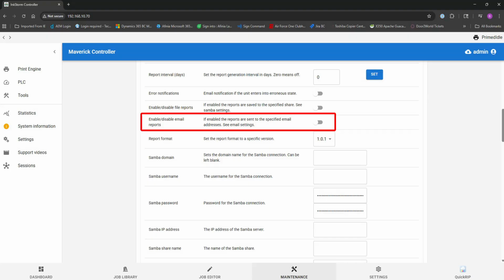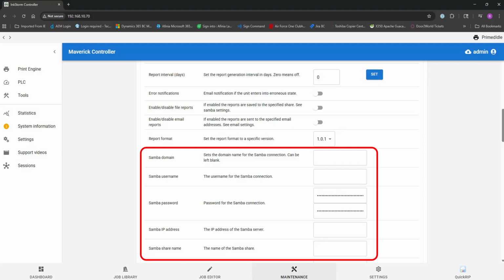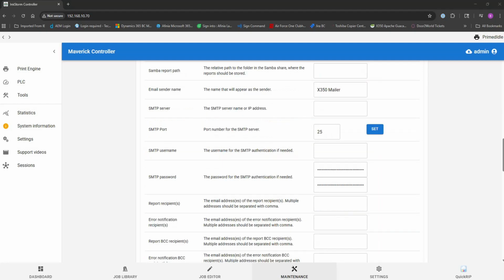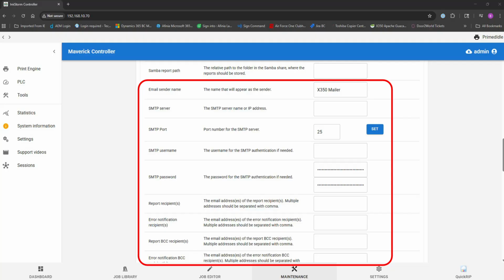Enabling email reports will send an email with the usage report attached. This will be in a CSV format. Email settings will need to be configured. Report format sets the report format to a specific version. Configure the Samba settings to allow files to be sent to a local shared folder. Configure the email settings to allow files or notifications to be emailed to individuals.